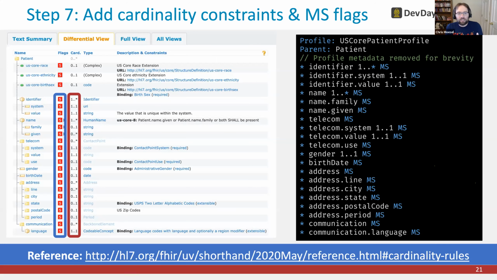You'll notice that there are some cardinalities that appear on the left-hand side that we don't have in the FHIR shorthand. That is because in this view of the US Core Patient profile, it is actually showing some cardinalities that didn't change at all. Some of those cardinalities are exactly the same as in the base Patient resource. So in the FHIR shorthand, we chose to only note those cardinalities that are actually different. So that's why you see that difference there.